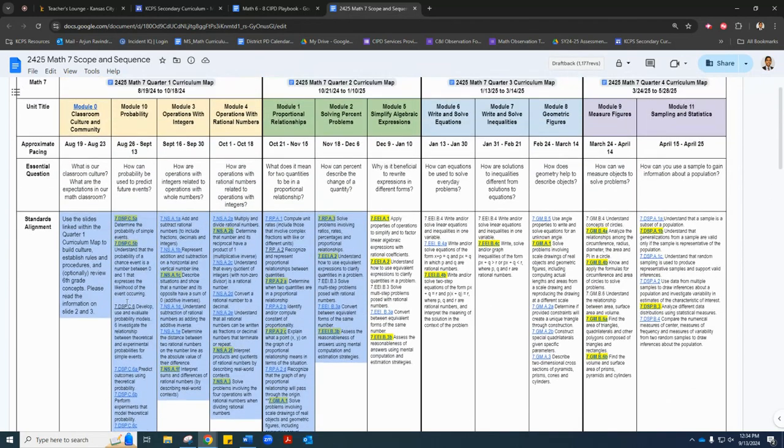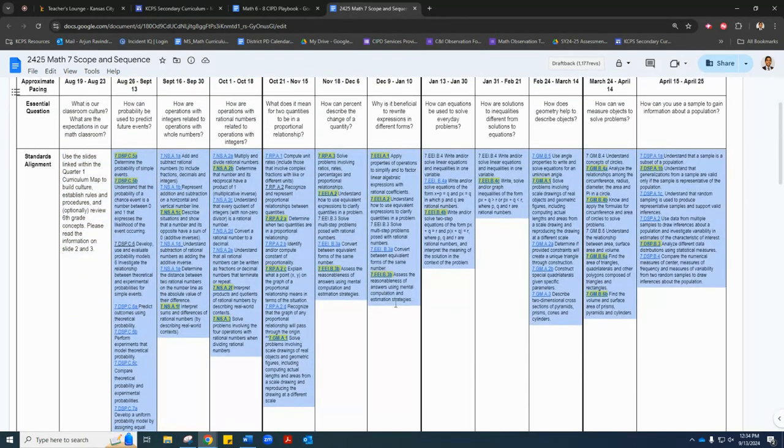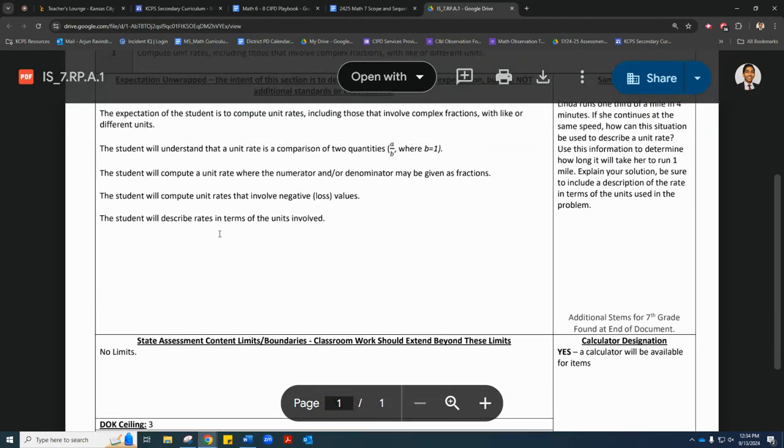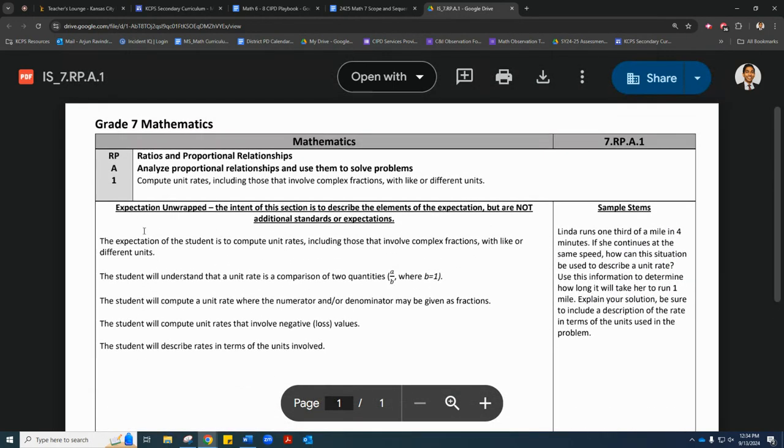So you can see these are all the standards we're going to teach in the whole school year, and you'll notice that some of them are highlighted in yellow. Those highlighted standards are called priority standards. If you click on any of these, you're going to get the item specification. So it really breaks down the standard, it gives a sample stem, and it really gives a full explanation of what the standard is.